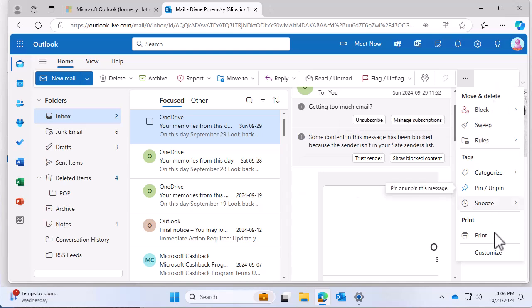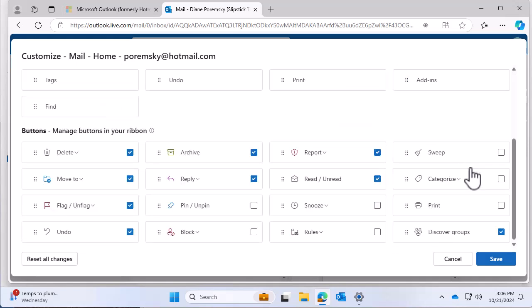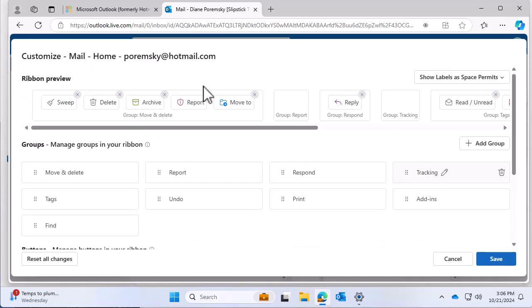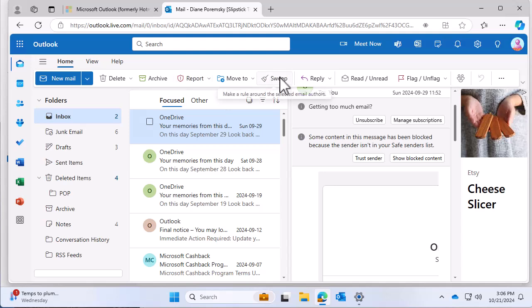If you use sweep a lot, you can click on customize, add sweep to the ribbon. Just add a check mark in the sweep box. Then you can come up to this area and rearrange it. It's put before the delete button. If you want it somewhere else, you can move it. Click save. It will be right on the ribbon, so it's easier to access.